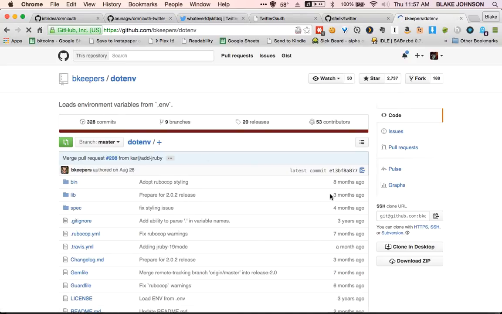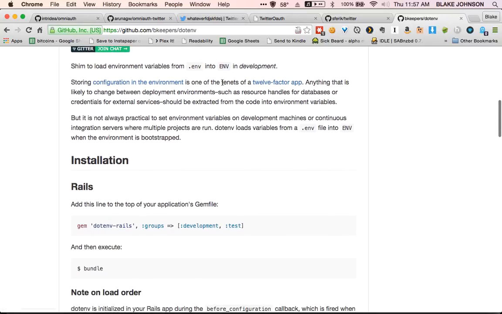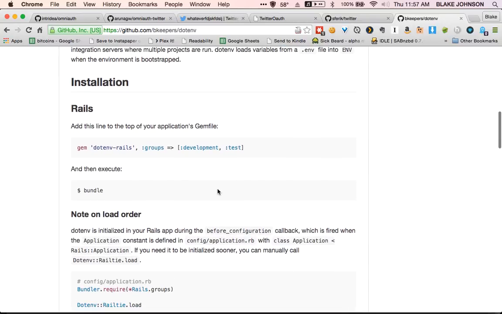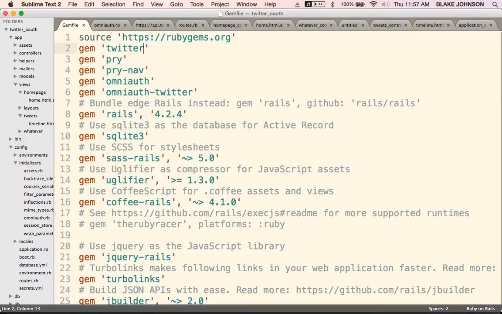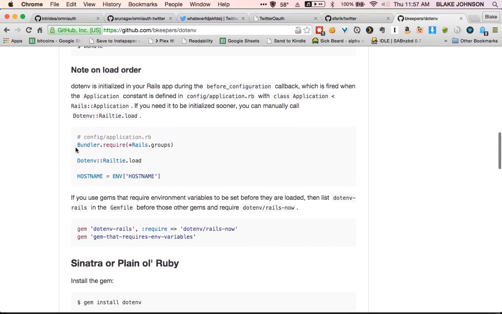This is the one that I like. There's dotenv and Figaro. I started using this one instead of Figaro. I forget why. So it says storing configuration in the environment is one of the tenets of a twelve-factor app. So if I make a file called .env, it will load into the ENV hash. So it says add this to the top of your application Gemfile. And it says .env is initialized in your Rails app during the before configuration callback, blah, blah, blah.